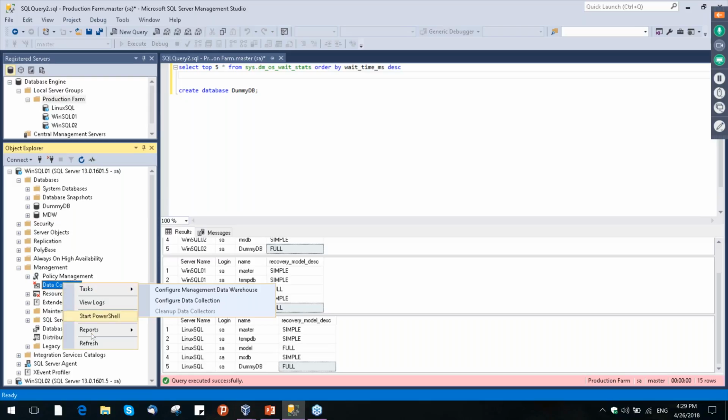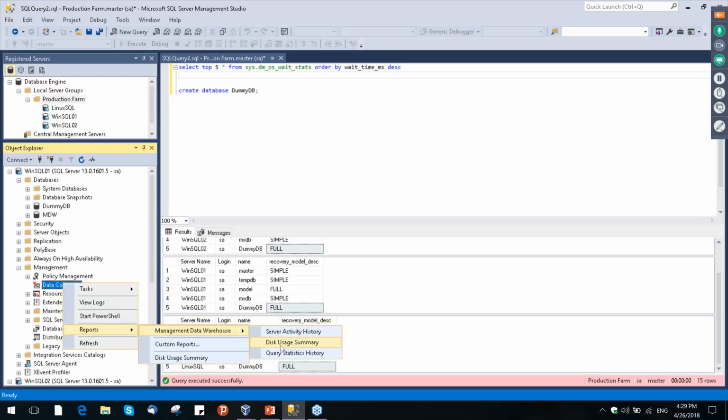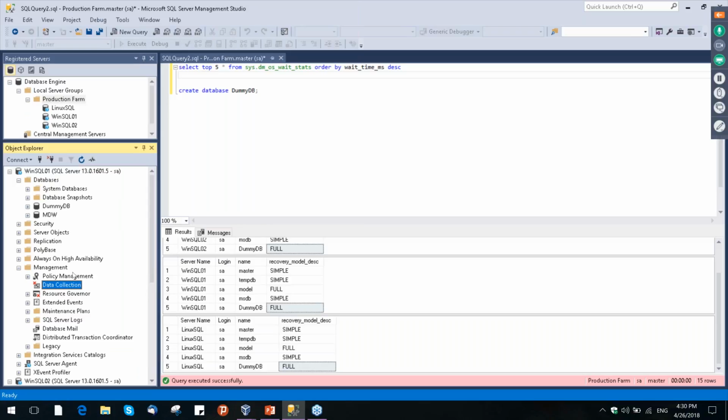Then once it's done, you can come here: server activity history, disk usage, or query stats. But again, you are required to have Active Directory. Then you can see the server activity history, the disk usage, query stats, and you can even create your own customized report and upload it there, and you will use it.